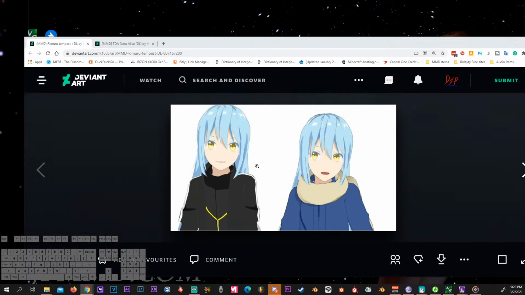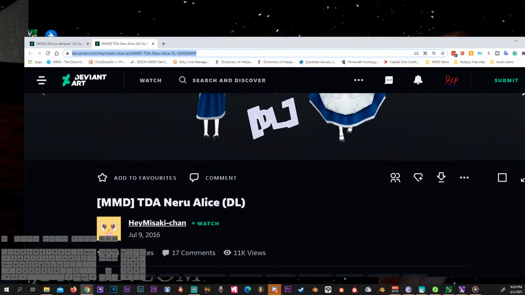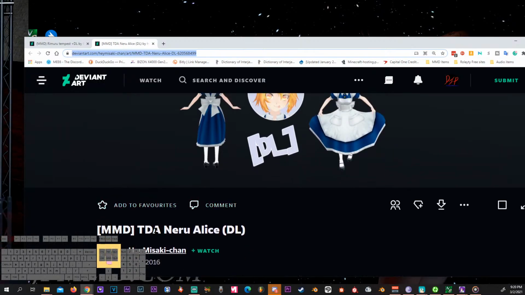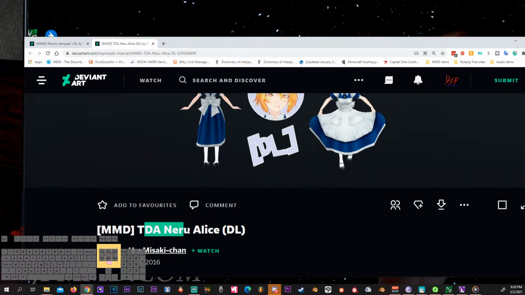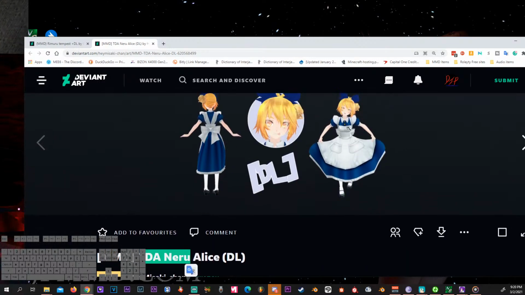We're gonna be doing a remove and swap it into a TDA body, which is gonna be this dress. It's gonna be using the TDA Nero. We're gonna take away the head. We're gonna be using the body for it.